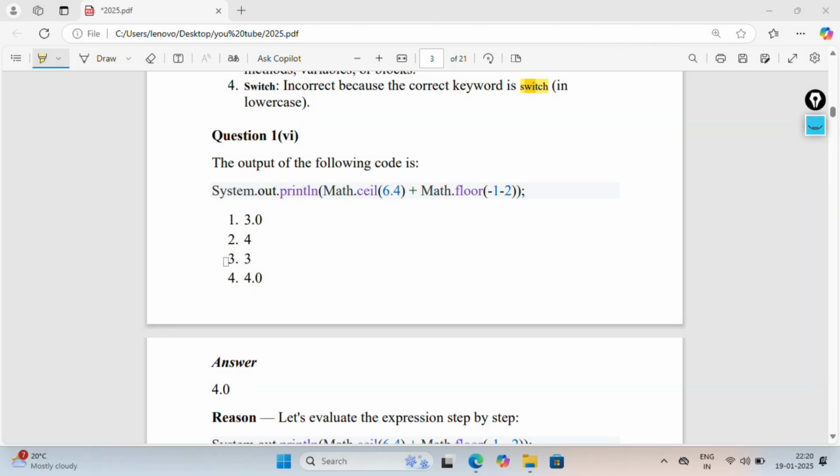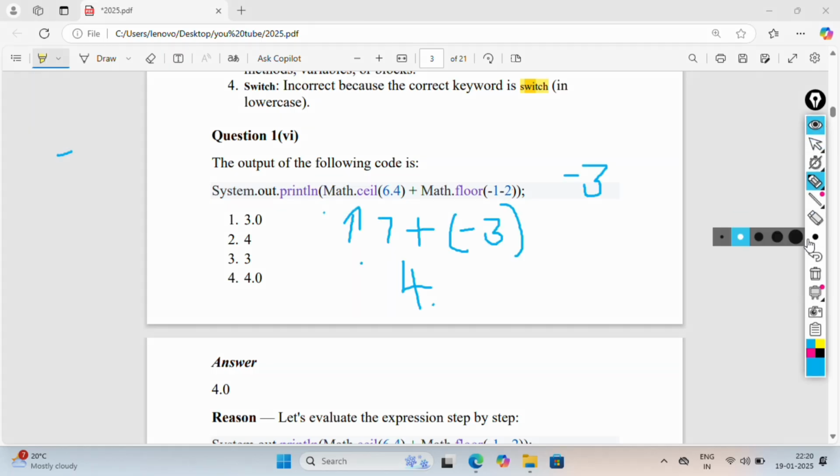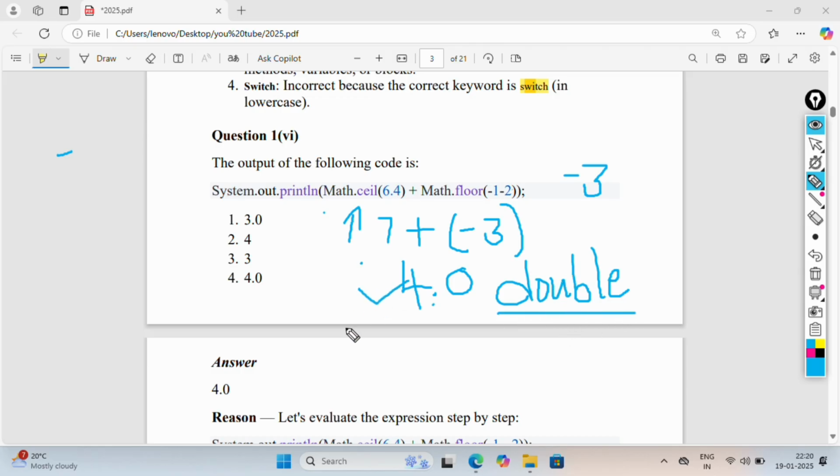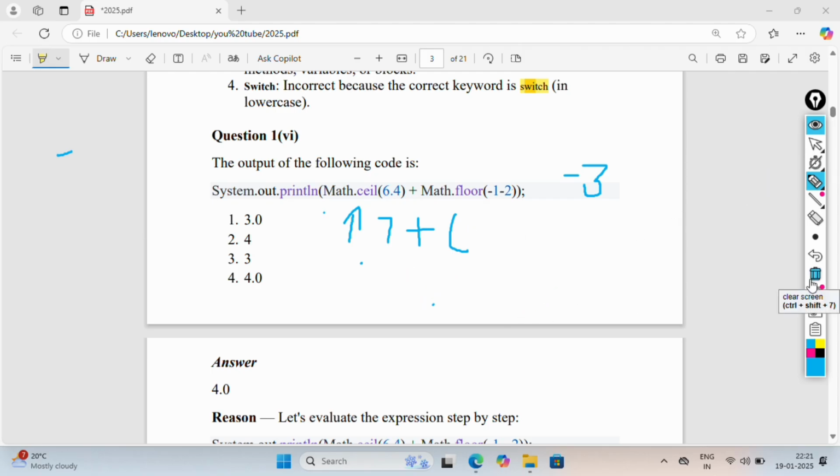Why? See, when you are evaluating such mathematical library methods, functions, you should be aware of the return type, what it takes. So the ceil and floor function return type is double. Double is represented with a floating point value. So the answer is 4.0. That is double you have to take. If you write 4, definitely it is an integer value, then that is wrong. So to confuse, they have given 3.0, 4, 3 and 4.0. The correct answer is 4.0, option D.